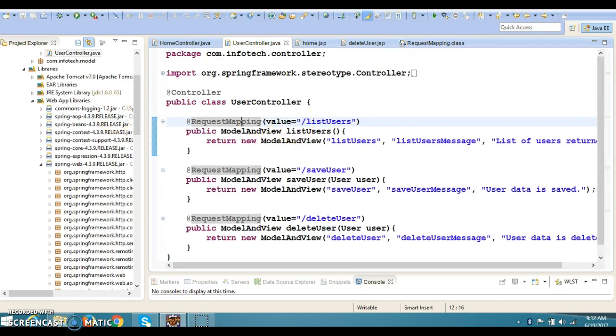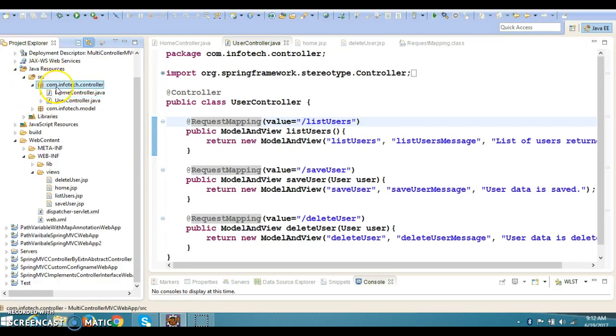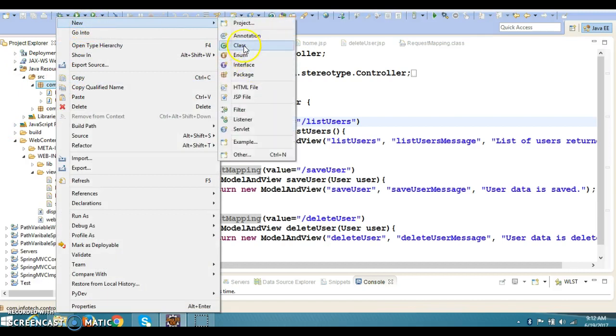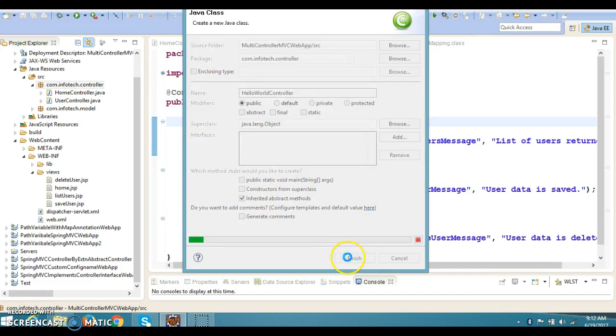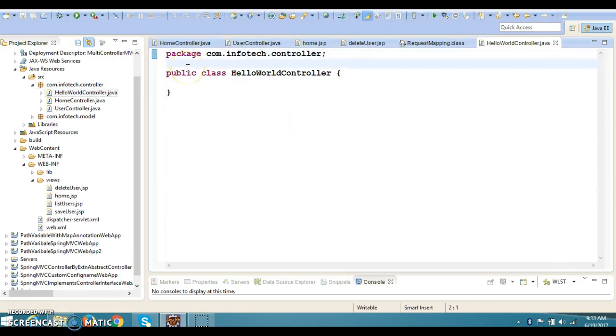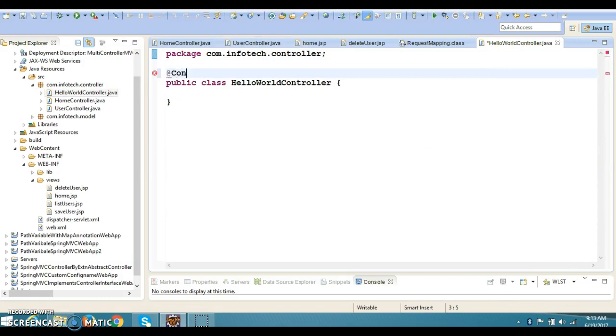So what I will do, let's create a simple controller, and I would say HelloWorldController, right? And this controller class I'm going to annotate as @Controller.